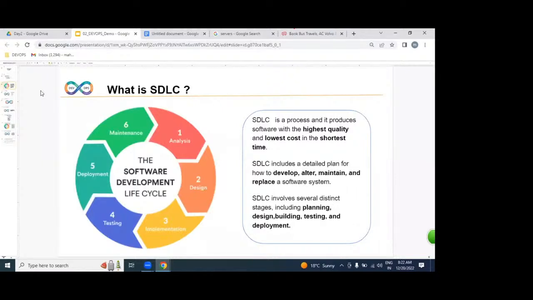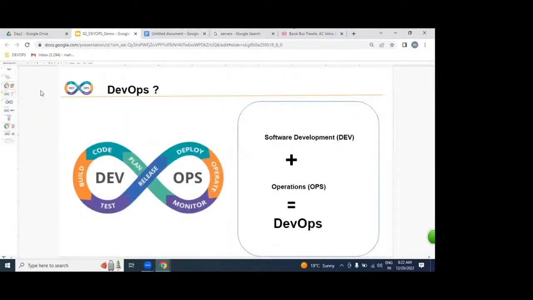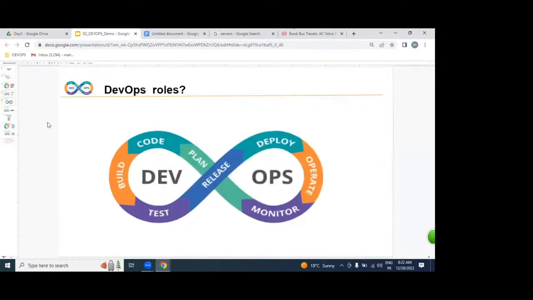In SDLC, we are going to be implementing our DevOps process. What is it? DEV is nothing but development. OPS is nothing but operation. The combination of development plus operation we call as DevOps. What do we understand from that, guys, please?